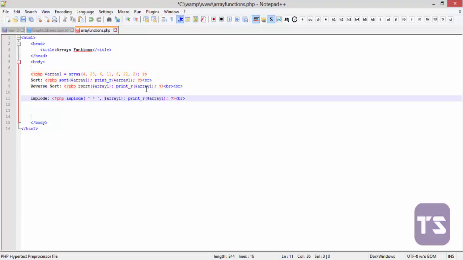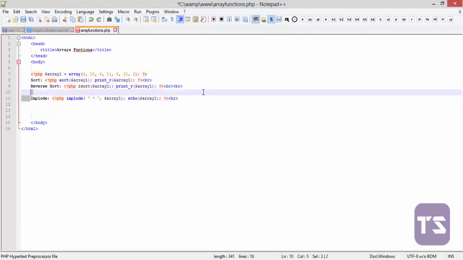And then we'll print_r. Do we really need print_r? No, let's just echo that, because we're converting it to a string, so we'll just echo it there. And then let's do the same thing for explode.